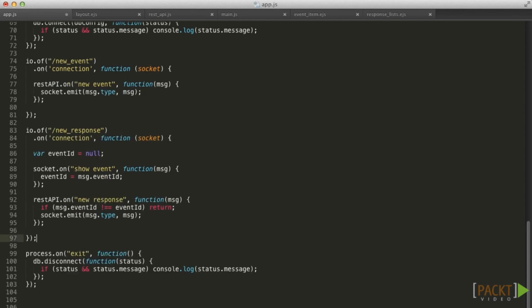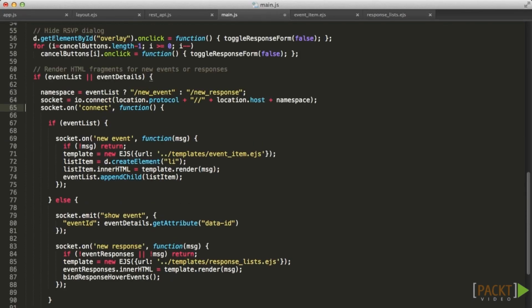In app.js, instead of generically listening for any connection, we'll listen for connections associated with specific namespaces. In main.js, we can create a socket connection using one of these namespaces, depending on the page context.